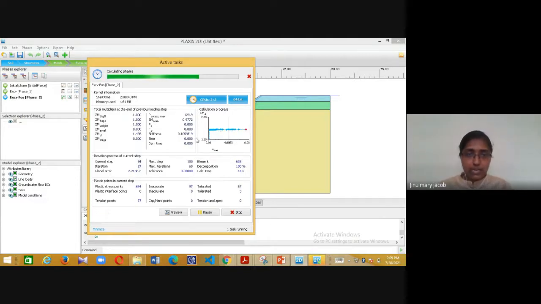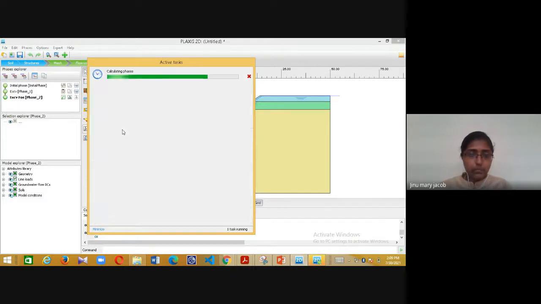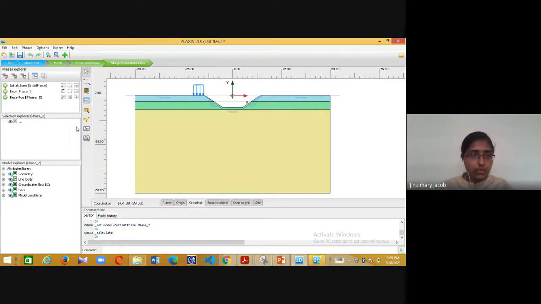Usually the safety analysis only will take a little more time. It's running now in excavation phase FOS 2. The other phases, which are our excavation plastic stages, won't take much time. Okay, now the analysis is completed. We can view calculation results.